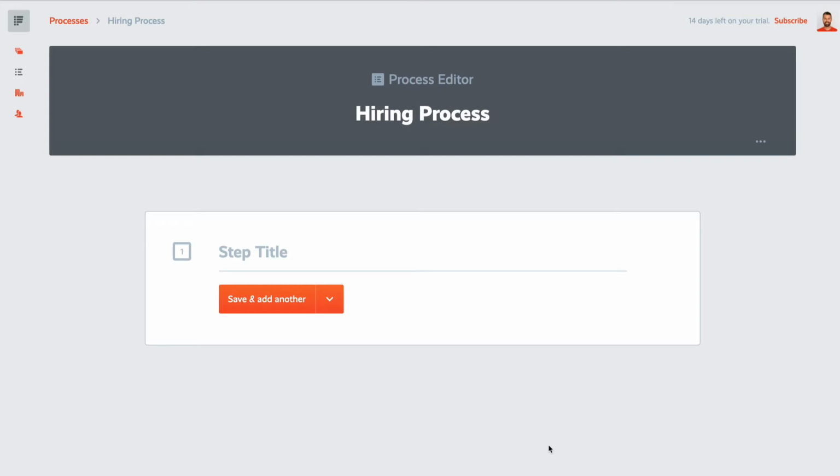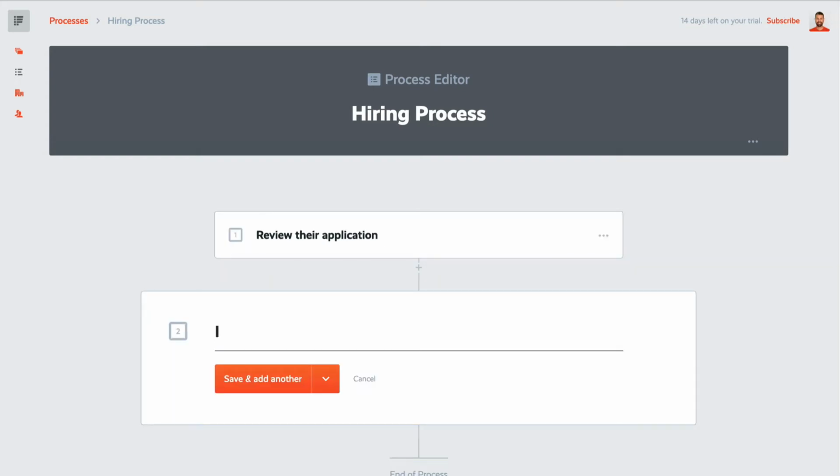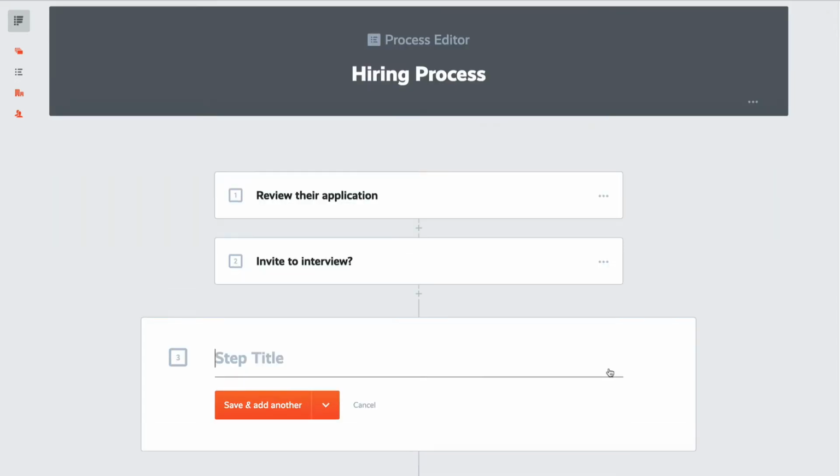Now this one, I'm planning on doing about 6 steps. So let's start with review their application. Then we will decide whether we should invite to interview. We'll do a question mark since that's a decision. Then we will send the interview invitation. And there's a reason for why I'm breaking that out to a separate step. I'll show you that in a little bit.